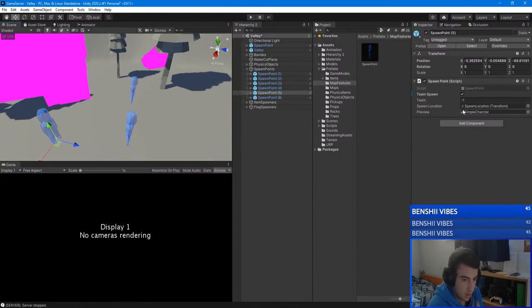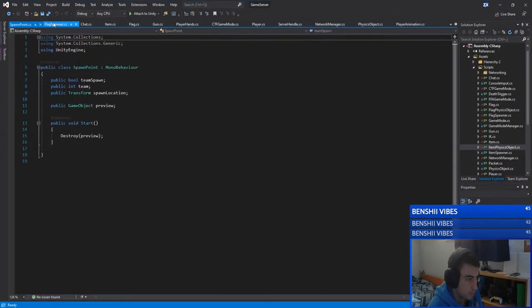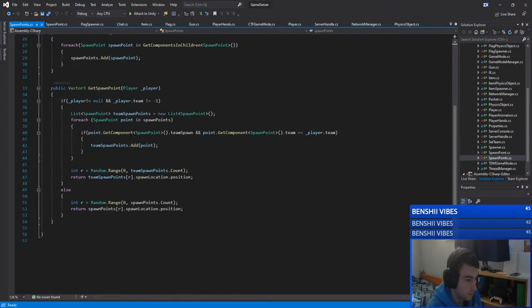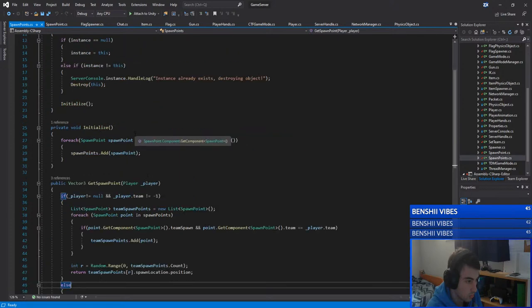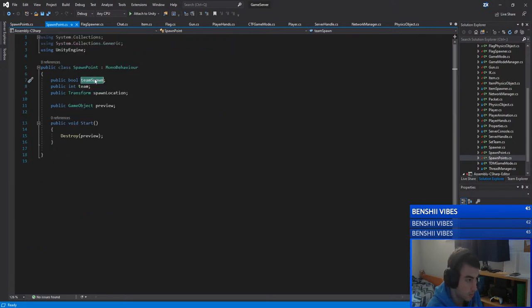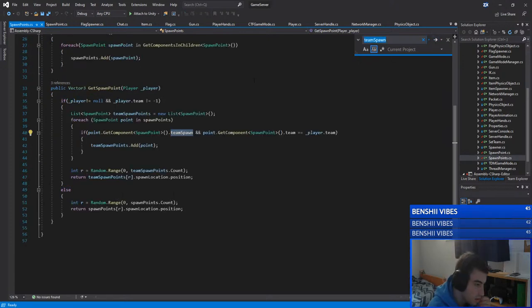If team spawn is checked, well, let's go look. Spawn points. Where the heck do I even use that? Where do I use this variable? Here. If it's a team, okay.